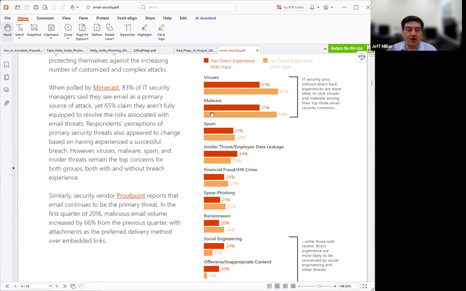So viruses and malware, which are kind of the same thing, so clump these together. In fact, if you notice, the numbers are almost exactly the same. And spam. So the top 3 things that show up on this list are viruses and malware as one thing, and spam, which usually is a vector for all of these. And I can't believe that 32% of people haven't actually experienced spam.